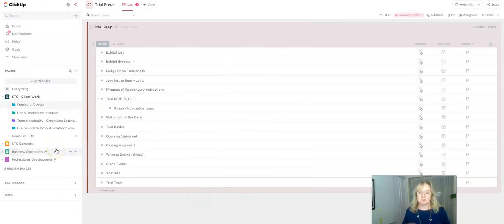So again, the ClickUp hierarchy in a nutshell, we have subtasks and tasks. Our tasks live in lists, our lists live in folders, and our folders live in a space. And it's important to keep this in mind because it can get confusing when you're trying to look at different things in ClickUp. You always want to know where you are in the hierarchy.